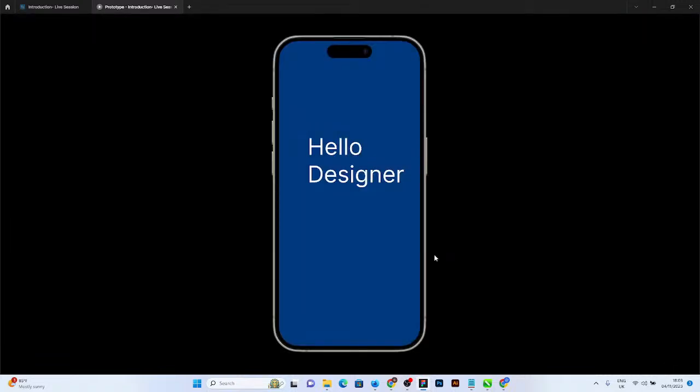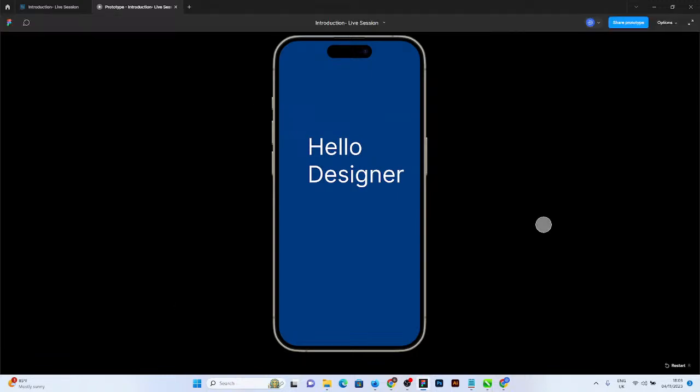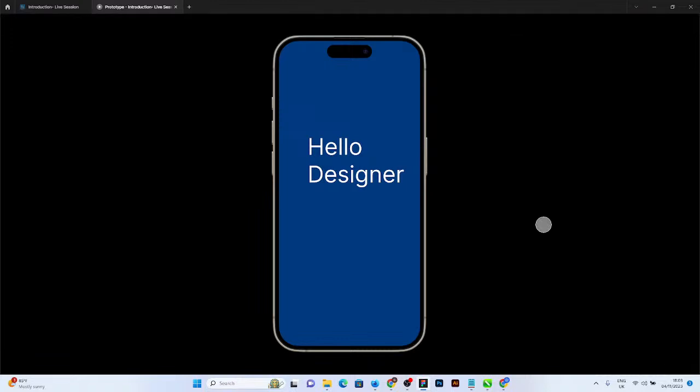Okay, great. Now we can see our design in an iPhone 15 mockup. So I hope you understand this first thing we just took a look at, which is setting your device.